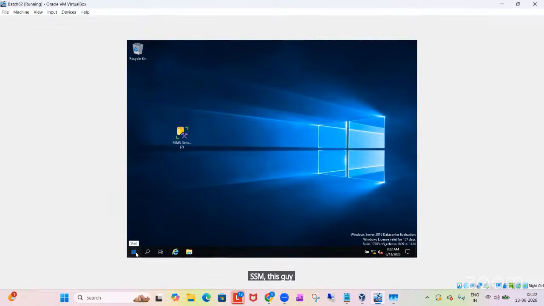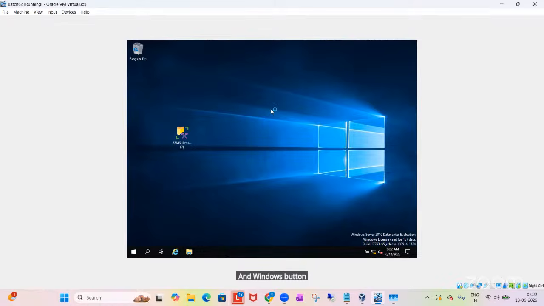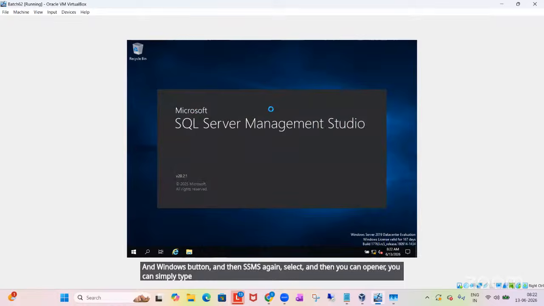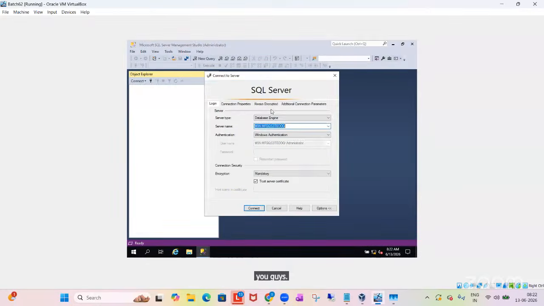Again, if you want to open, again simply click on the Windows button, and then SSMS you can select, and then you can open, or you can simply type SSMS in the start menu, guys. Any questions, doubts?